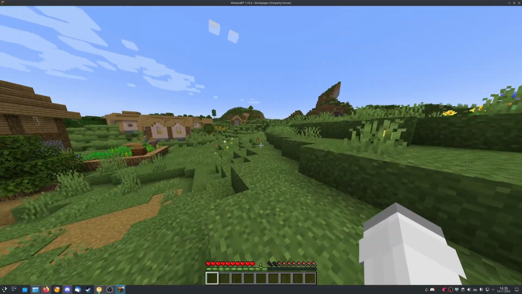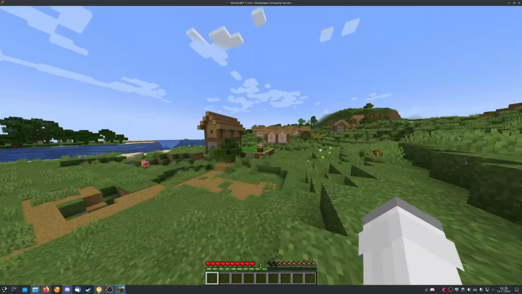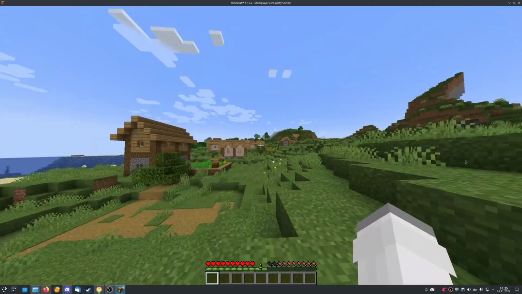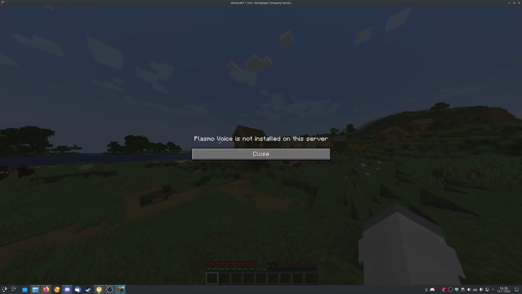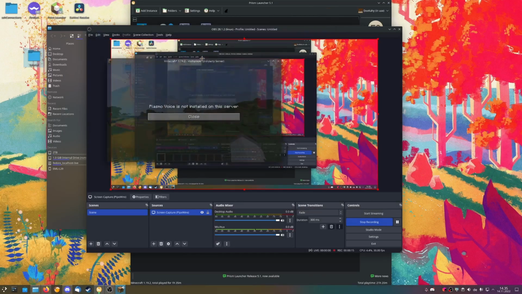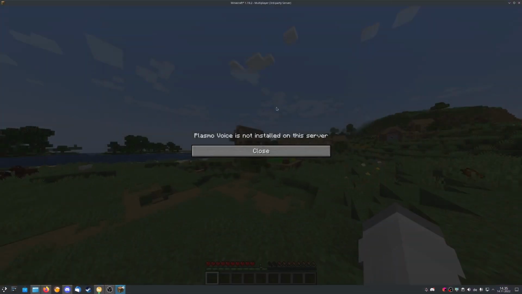In this video, I'll show you how to install Plasmo Voice for the server. I'll make another video on how to do it on the client later on. So for Plasmo Voice to work, you need both the mod or plugin on both your client, that would be this window here, and on your server, which I will show you now.